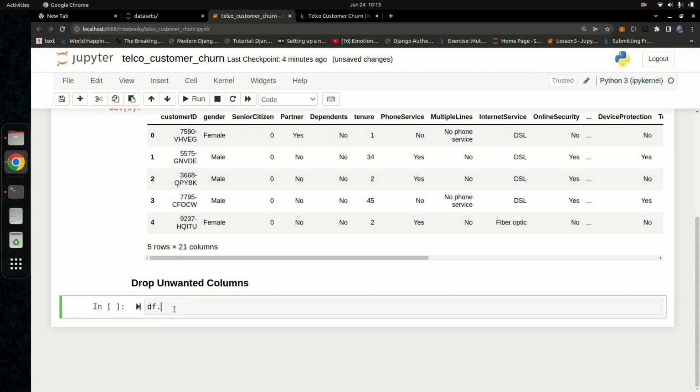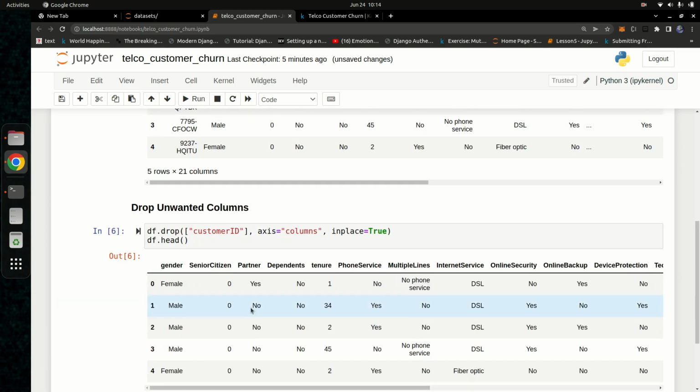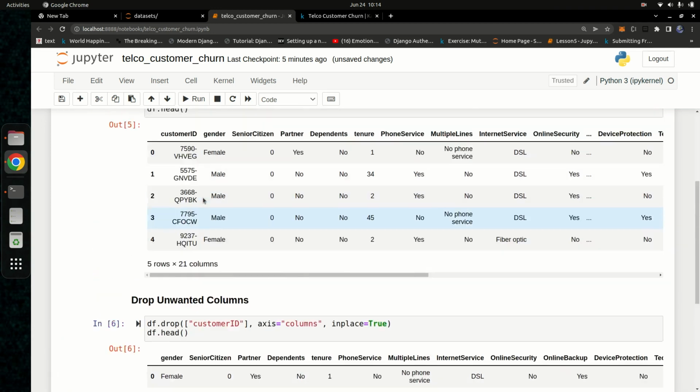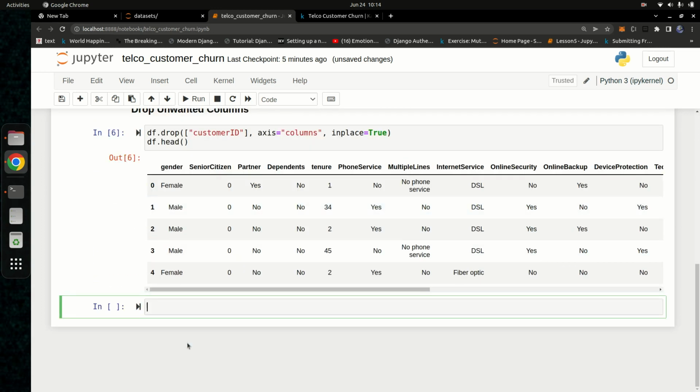So I'm going to say df.drop, not dropna. So df.drop, and what do you want to drop? You want to drop the customer ID, which is this column right here. I'm going to say inplace is going to be True, and axis is going to be the column axis, so columns, and then I can do a df.head just like that. So now you can see we don't have that column anymore, which was previously here. You can actually check the shape if you want, but for now we just keep it simple, and we'll move on from there.